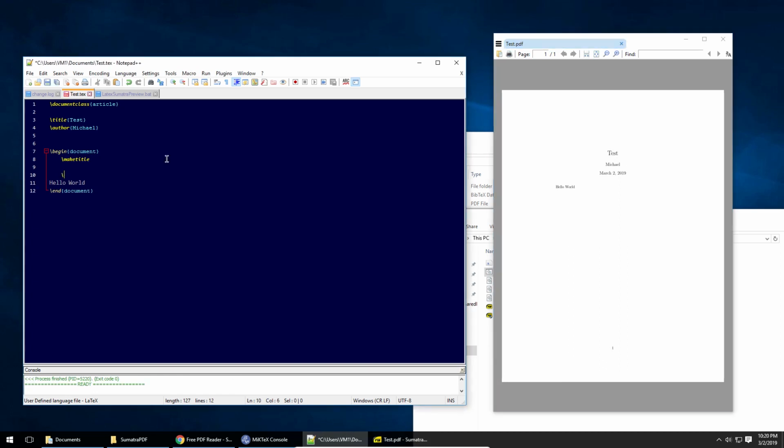Also, in most documents, you're going to have sections. So let's just go ahead and call this section title. And then you can have subsections. So subsection title. And then you can have subsections.